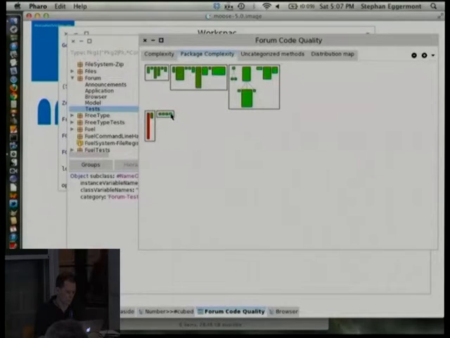then you can see that we have the 5 packages here. It shows inheritance with the lines, and it shows something about the size of each class in the size of the rectangle. I guess the number of lines of code is the vertical axis, and the number of methods is the horizontal axis, and the color is the number of lines of code.